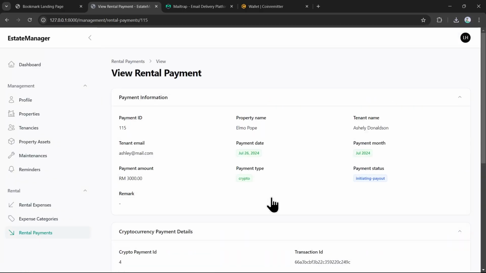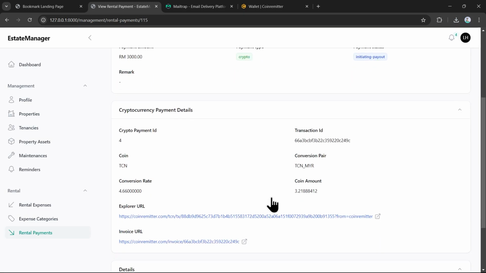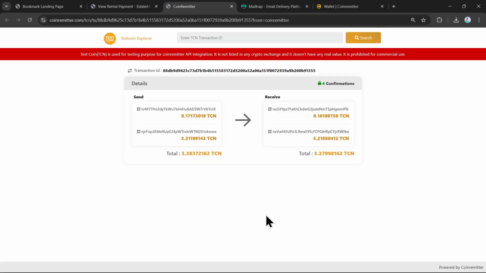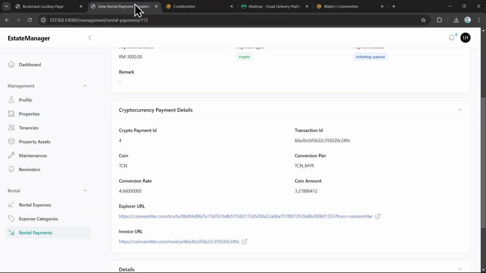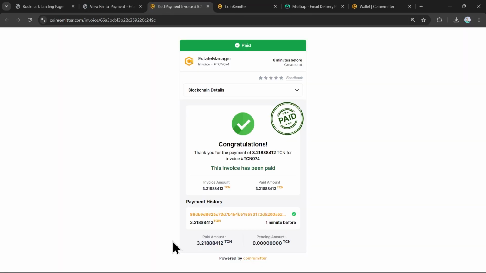After some time, the cryptocurrency payment goes through. We can verify this from the rental payment index page. Here's the paid record. Click into it to see the details of the cryptocurrency payment. Both parties can verify the payment from the Explorer URL and the invoice URL.